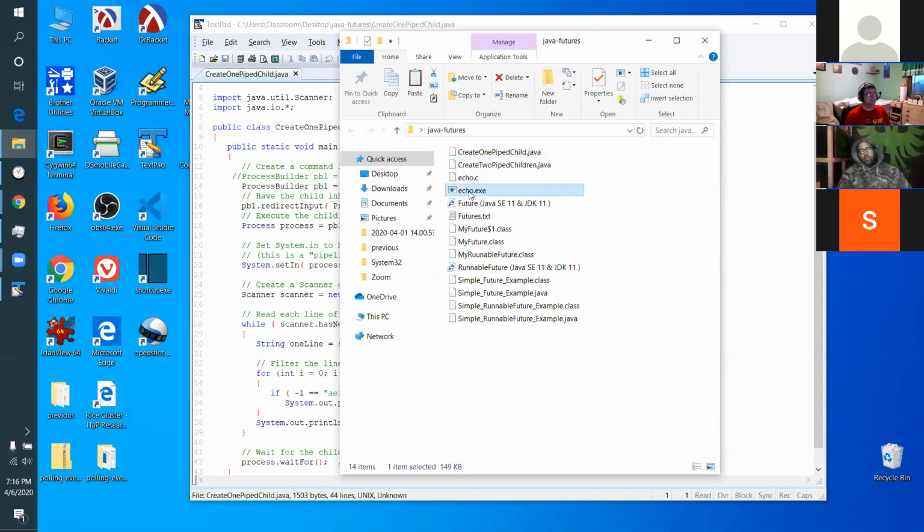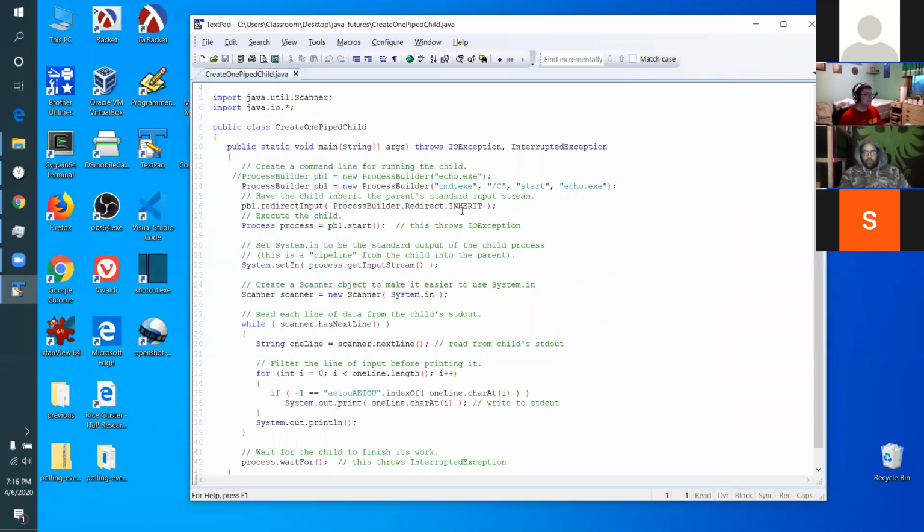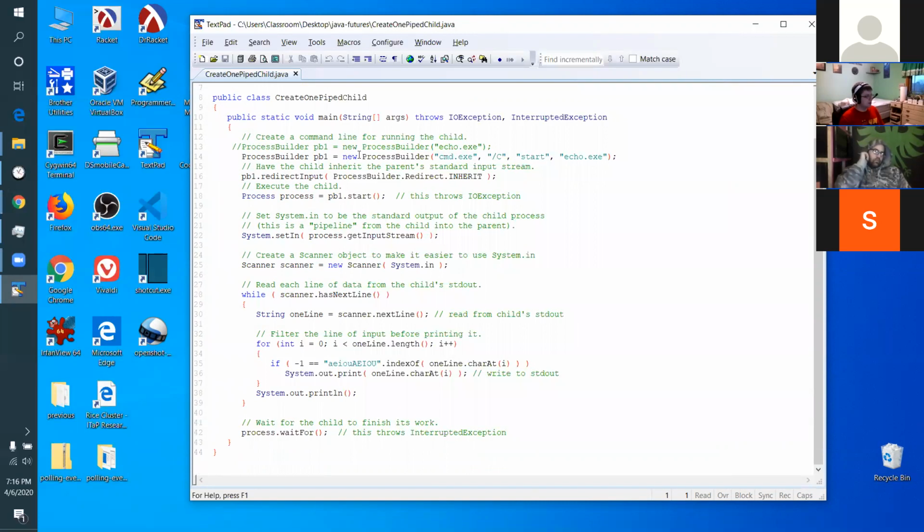this guy's, and this guy's standard in will be tied to the keyboard. So we'll have a pipe that goes from the keyboard to the echo program. Then the standard out of the echo program will feed the standard in of this program, and then this program will give us standard out. Okay, so the code, so we're creating a pipe between a child and a parent. Okay, so here's the, oh, actually I want to switch to this one.